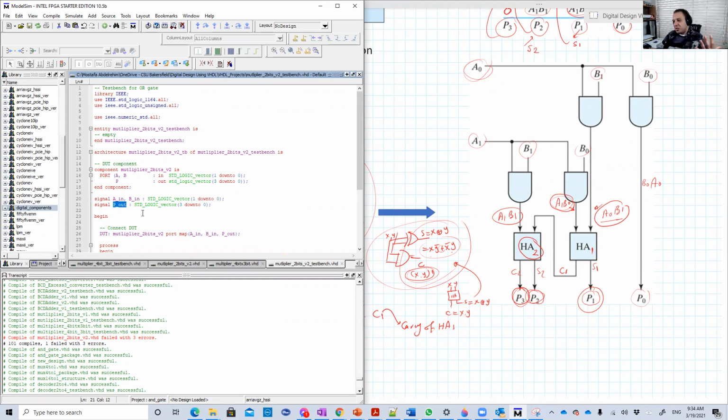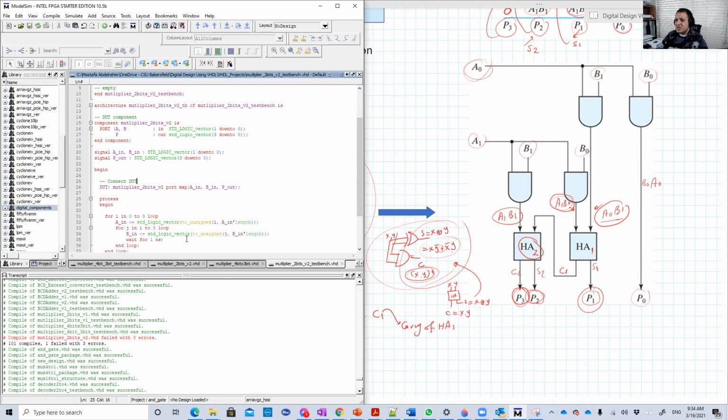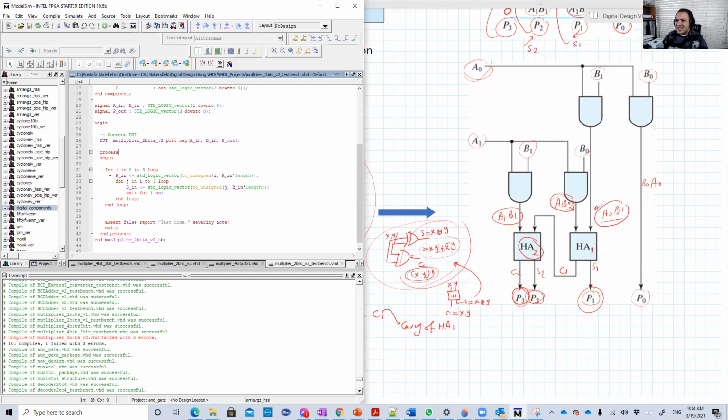This naming is your choice. But just to be consistent, I just call it B out, and it's good for debugging to know which is going to which. And this is basically exactly what I showed you in the previous design.